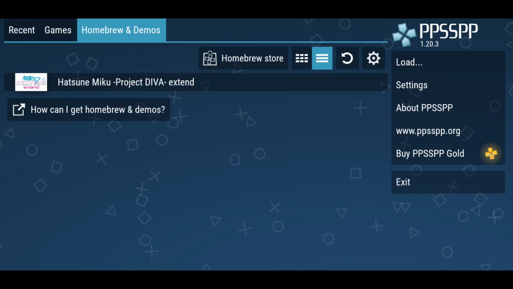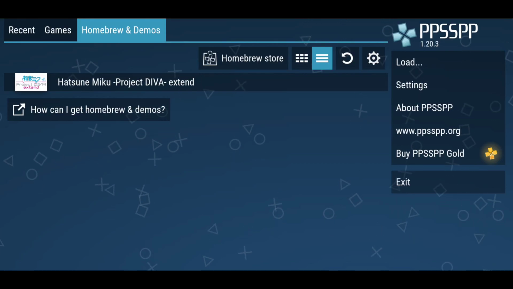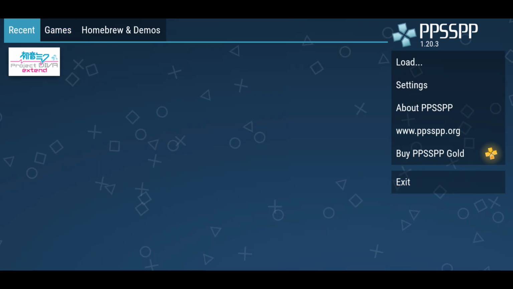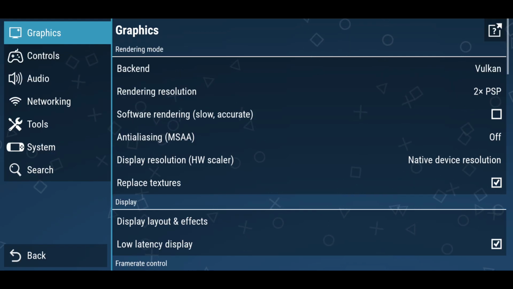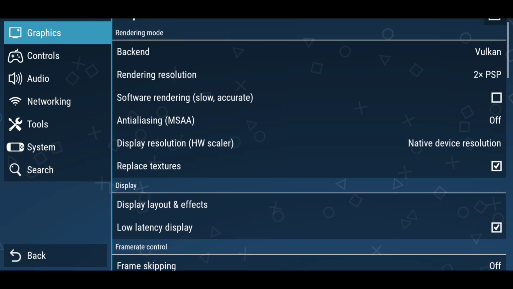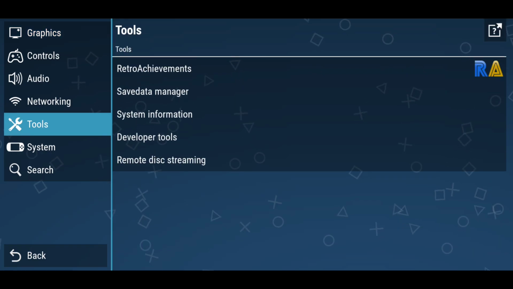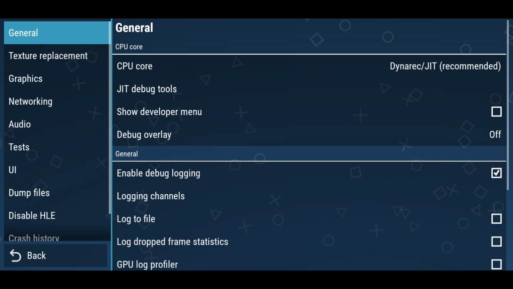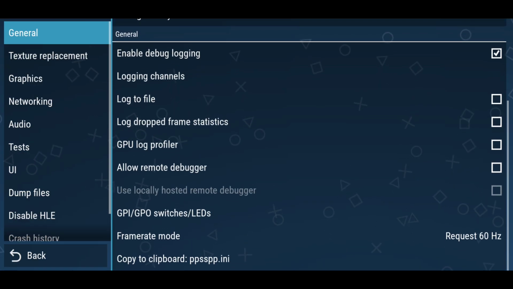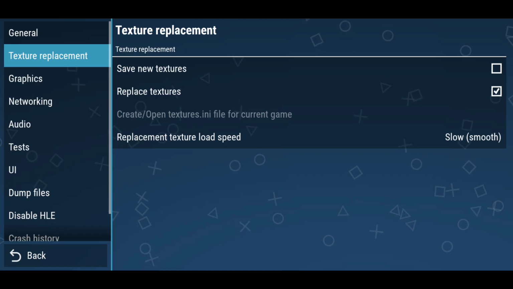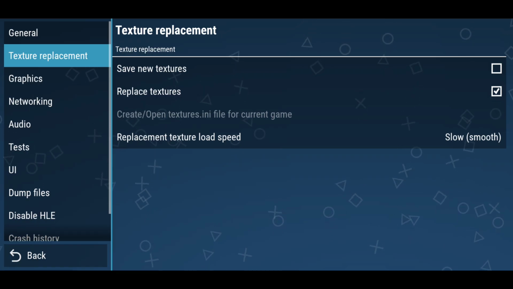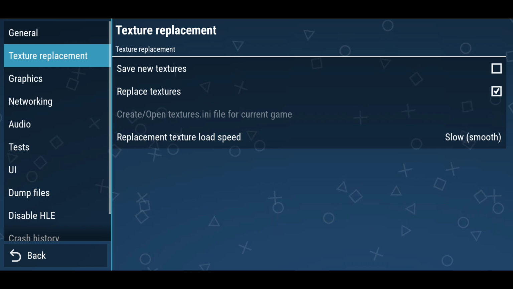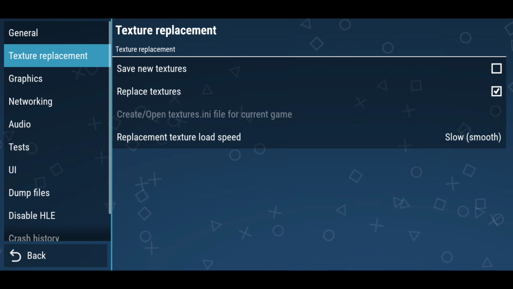Today's tutorial is on how to install mods inside of Project Diva Extend on PSP. So what you want to do is go to your settings and go to tools, then click developer tools, and go straight to texture replacement, and turn on replace textures. And then create textures.ini file for current game. That's what you click.